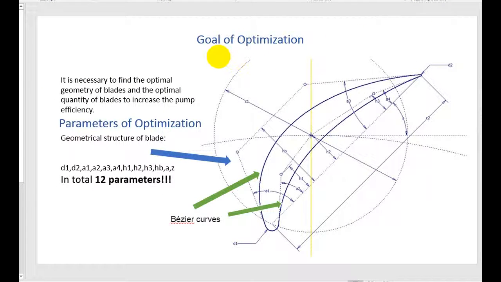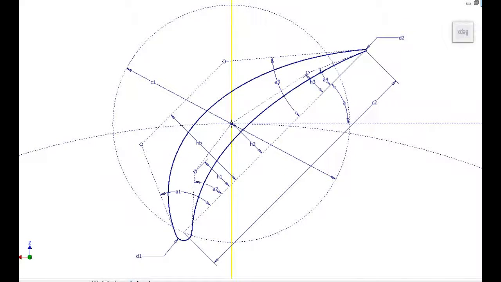Goal of optimization. It is necessary to find the optimal geometry of blades and the optimal quantity of blades to increase the pump efficiency. We created a 3D parametrical model of the blade. We used Bezier curves and in total 12 geometrical parameters. Now I show you the parametrical model of the blade.